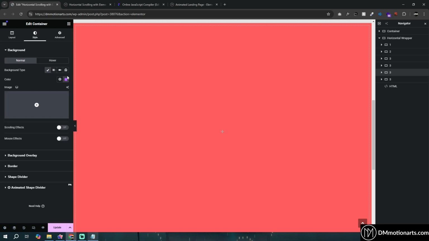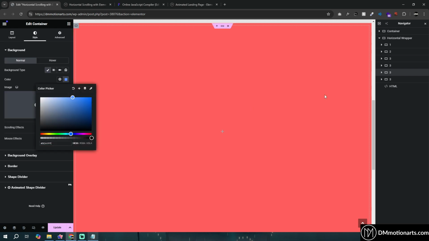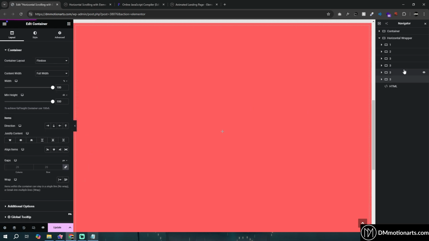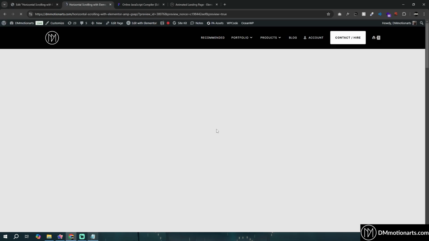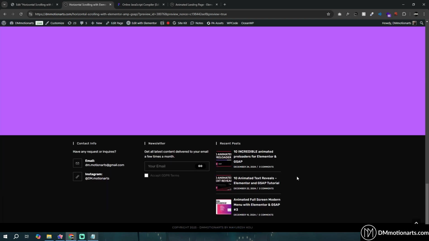Let's do green, let's do, I guess, a different color again, and let's do preview. Now we have 1, 2, 3, 4, 5, 6. Let's see if it works automatically. This is 1, 2, 3, 4, 5, 6. There we go. And you can see it automatically works, and then after everything's done, it starts scrolling normally.